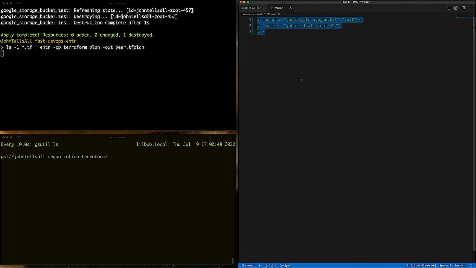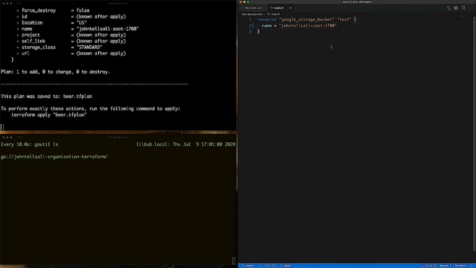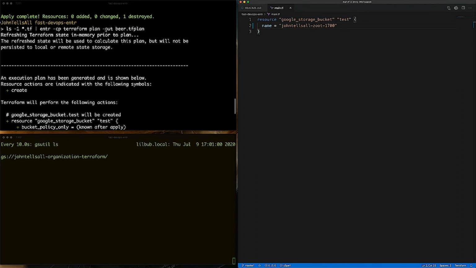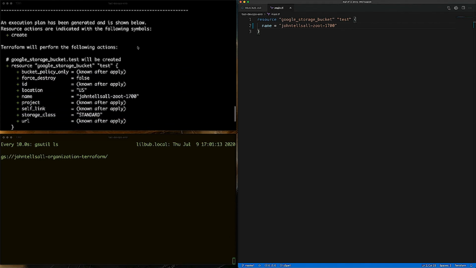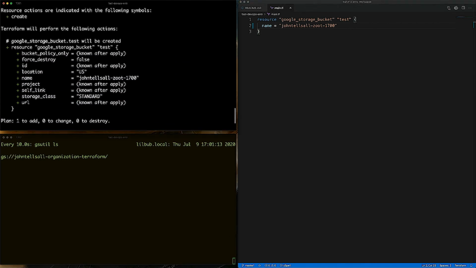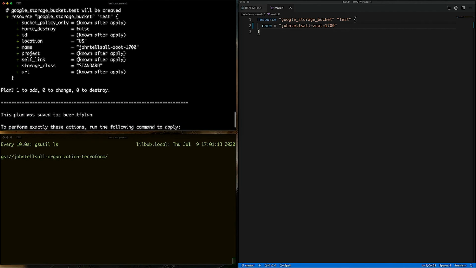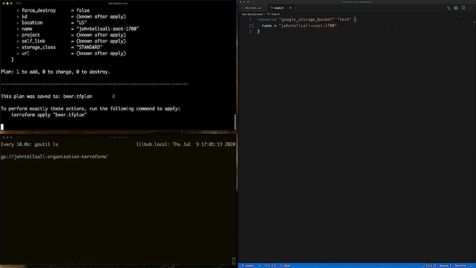Okay, so let's tell Terraform, okay, no, we don't want the 457 bucket. Let's do the 1700 bucket. What we did now is we told Entr to run Terraform. We told Terraform to figure out what changes it should be making, but don't actually make them. So it says, okay, we're going to create a bucket. Here are some details of the bucket. We're going to add one thing, change 0 things, and destroy 0 things. And the plan has been saved.